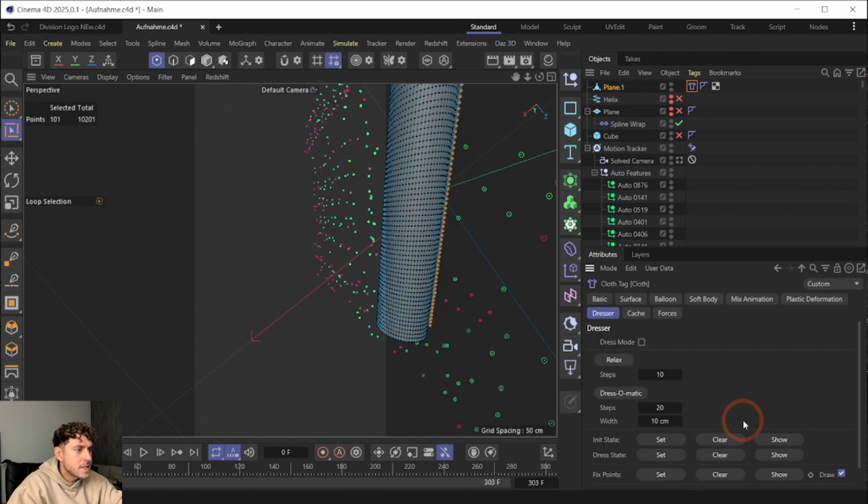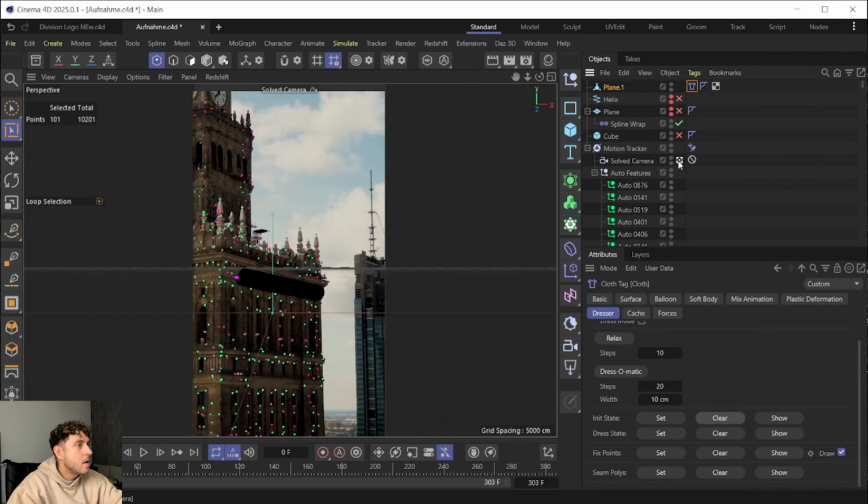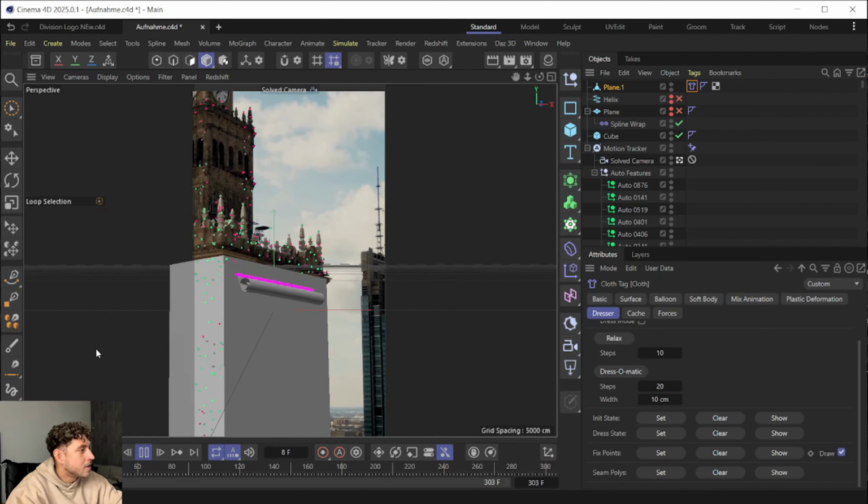Go now under dresser, under fixed points and set the points. Go now back in the camera mode, also here in the model mode, make the cube visible again. And if we hit play, the poster gets rolled out.